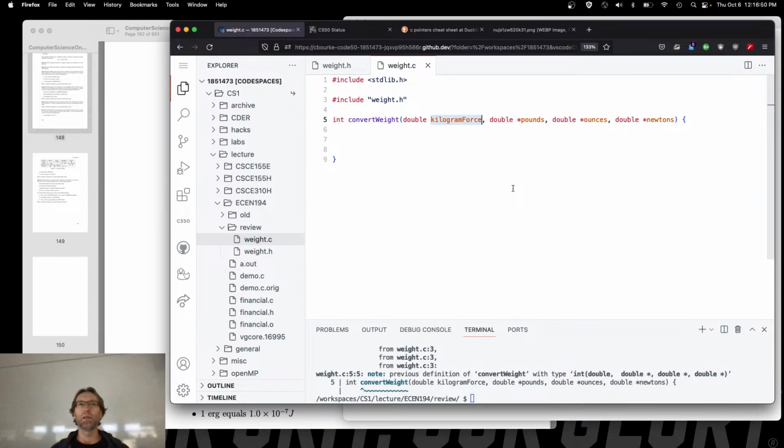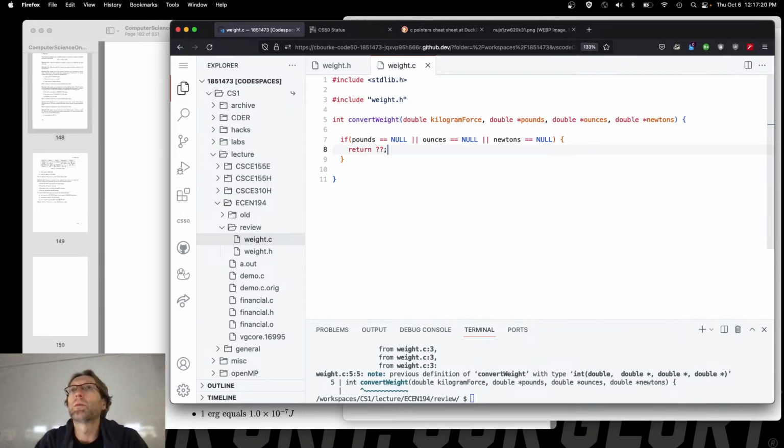No. Why? Is it a pointer? No, it's a regular old variable, right? It's not pointing to anything. It's not even a pointer, right? So I check for null pointers. If pounds is null, or if ounces is null, or if newtons is null. Correct. Well, we'll get to that here in a second.